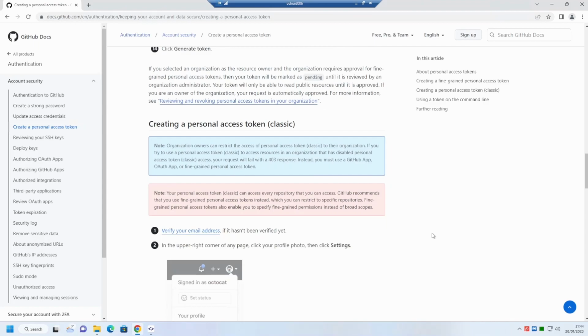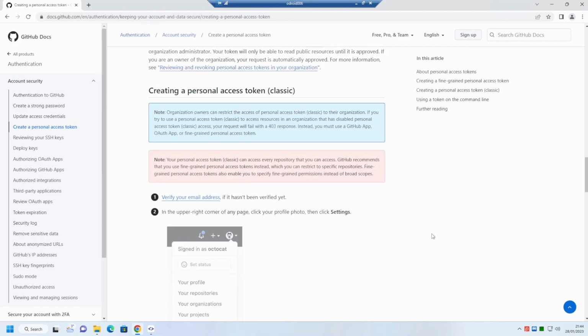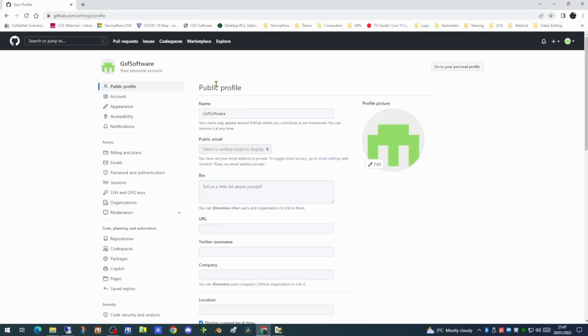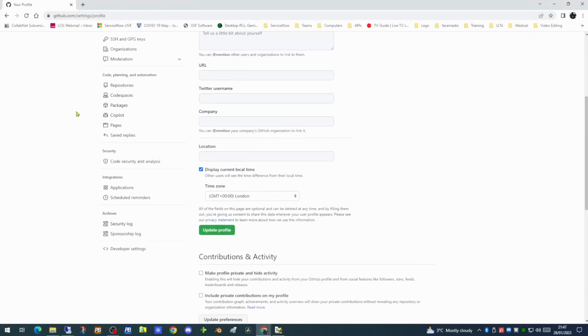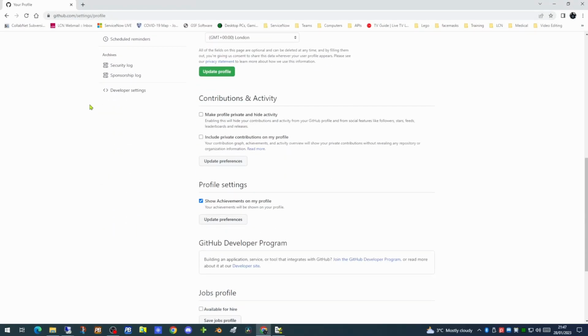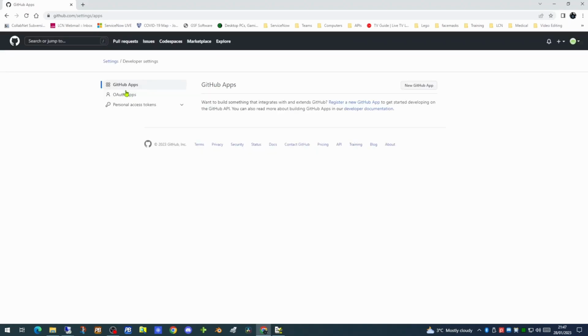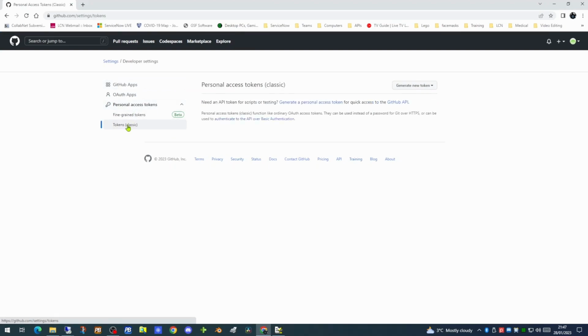GitHub's website gives detailed instructions on how to create your tokens. Go to your GitHub account and scroll down to the developer settings. Then click on the personal access tokens. Click on the type of token you need, then click the Generate New Token button.